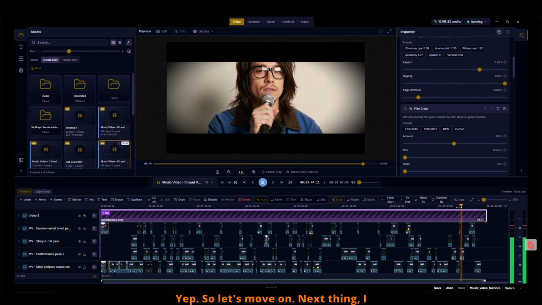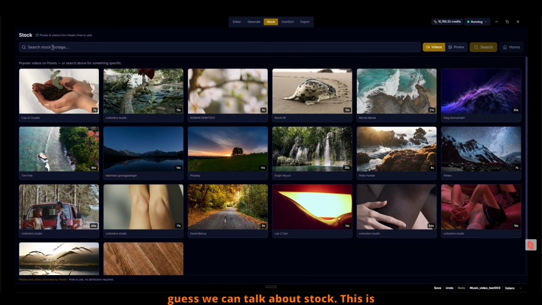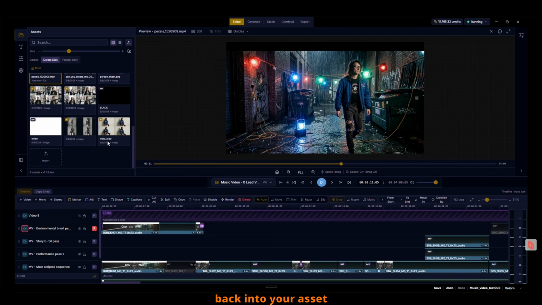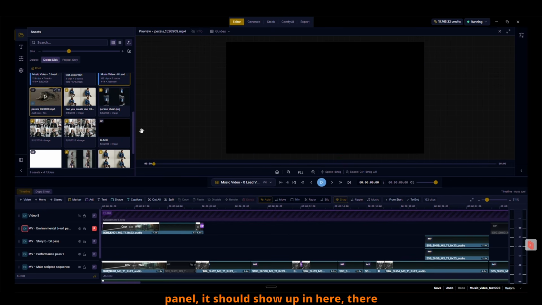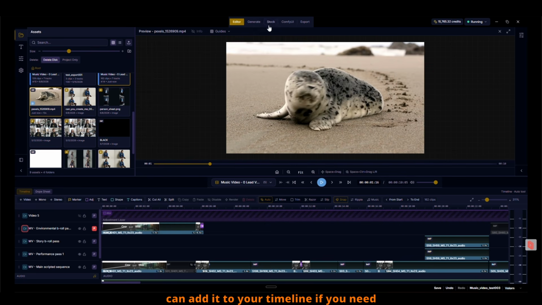Let's move on. Next thing, I guess we can talk about stock. This is Pexels. Basically you get your API key, you apply it, and you have it here. Say if you like this clip, oh, I didn't want to do that. I mistakenly clicked on this one, but if you go to the editor and back into your asset panel, it should show up in here. There it is. Now you have this clip, and you can add it to your timeline if you need to.